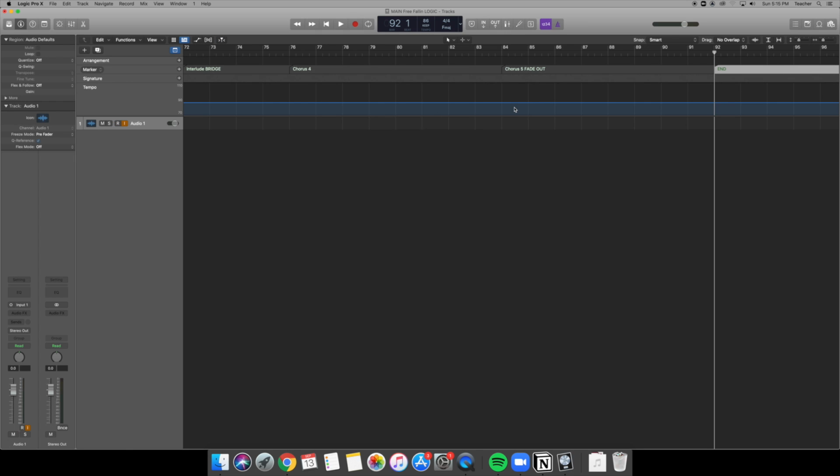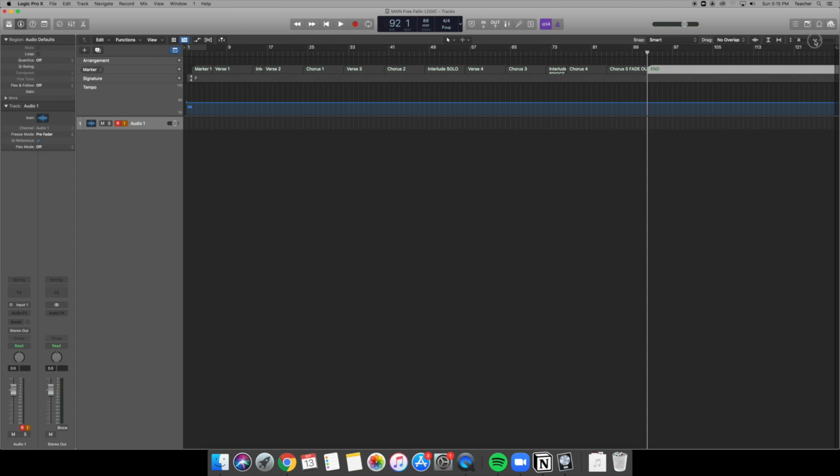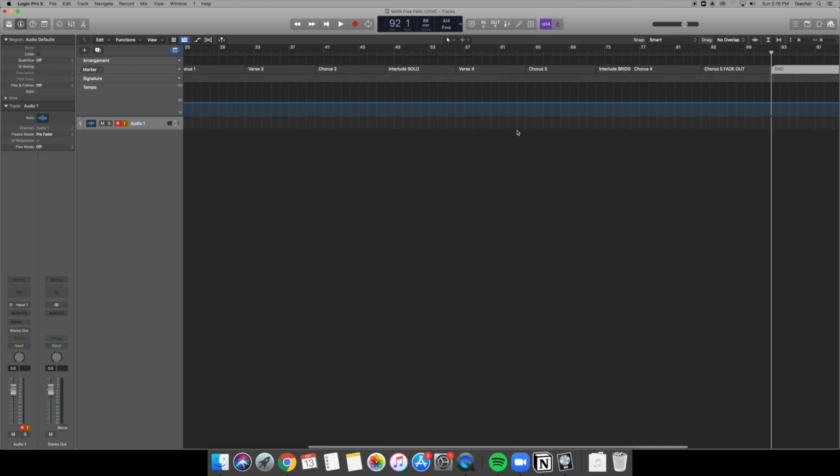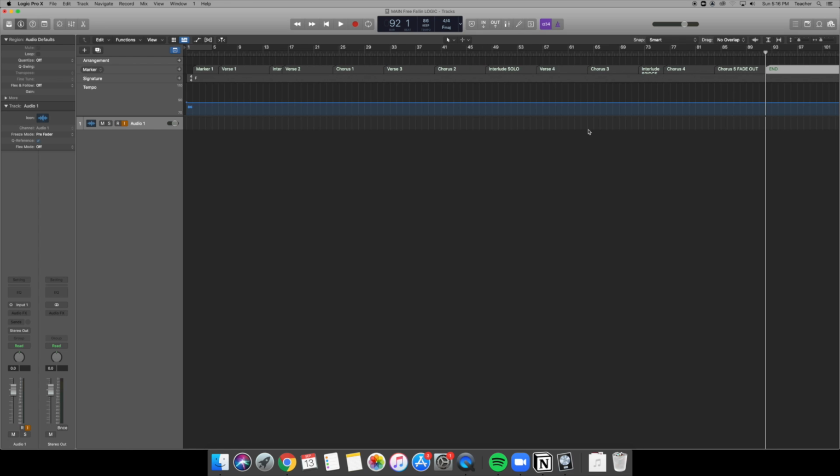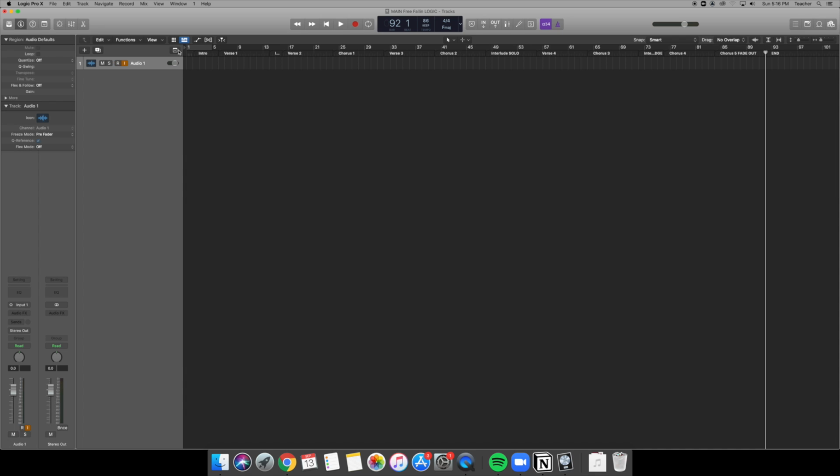Okay, so I'm done. Now this little icon here will allow you to zoom in or zoom out. So I like to get where I can see the whole thing. Let's kind of move over here. Here we go. I can see most of the song. Okay, all right. Now when you hit this button, everything's listed up here.